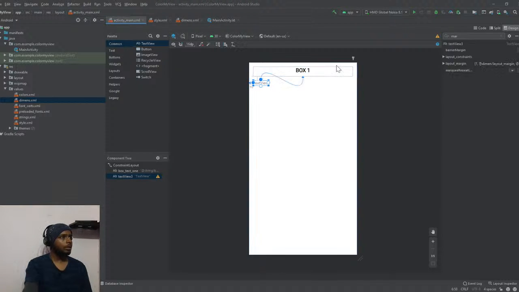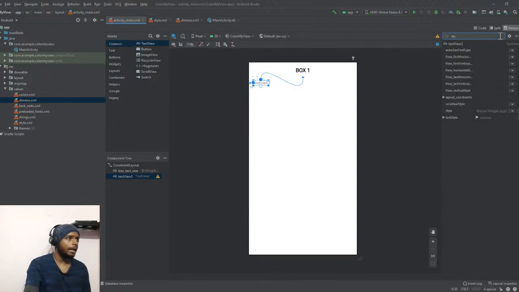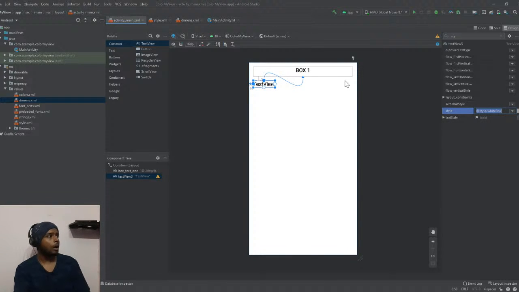Cool. So now apply the same style that we had added. So search for style, at the rate and select white, sorry, at the rate and select white box as your style. Cool. Now again let's set its text to box 2.